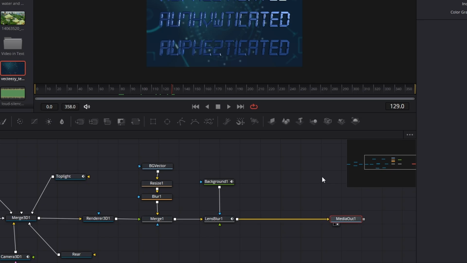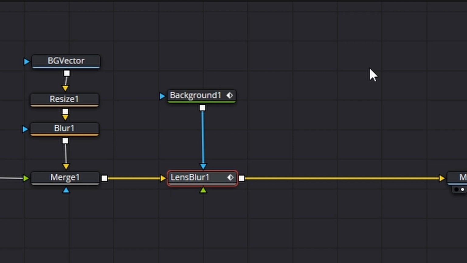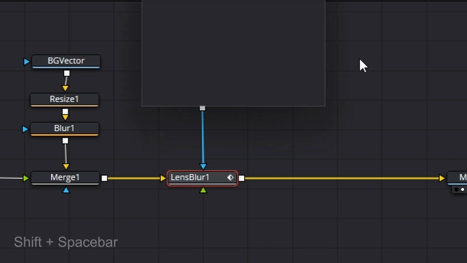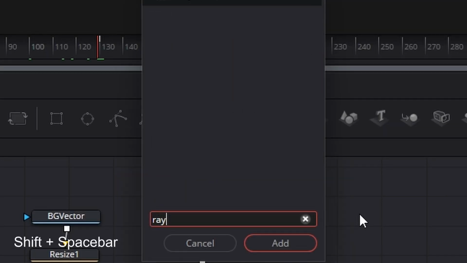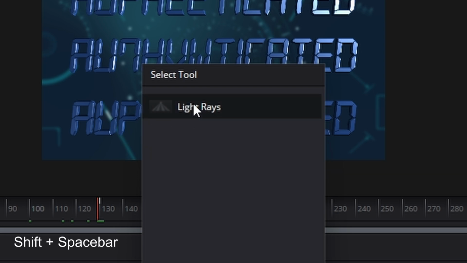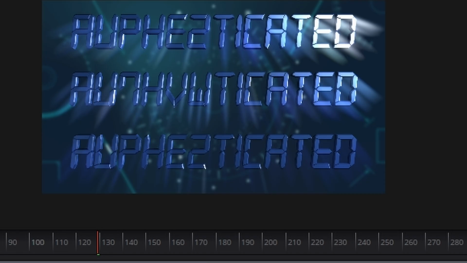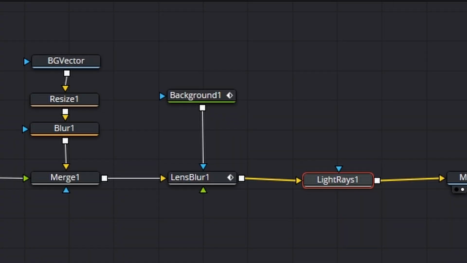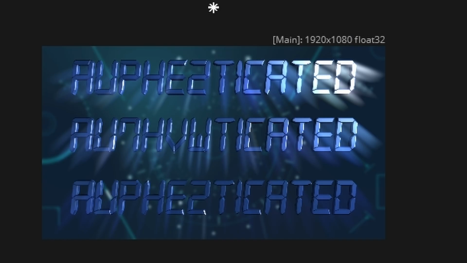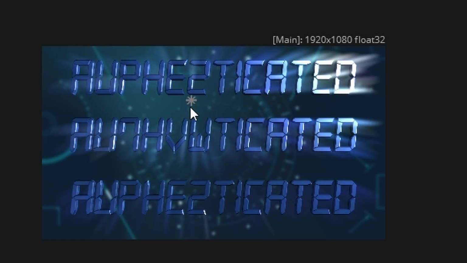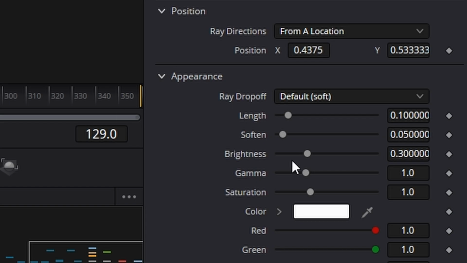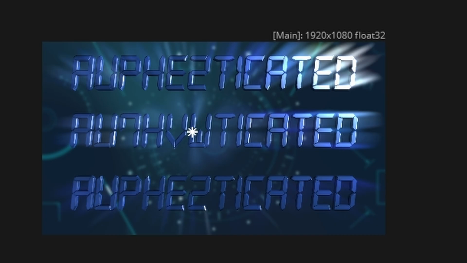We can do also one final thing which will really make this text pop out. If I click on the lens blur and go Shift Spacebar and add a rays node, we're going to bring these light rays in just here. And look at that. How cool is that? And we can actually animate this. We've got a position value here, so I can just grab this and bring it down. I can also increase the brightness and just make it pop.